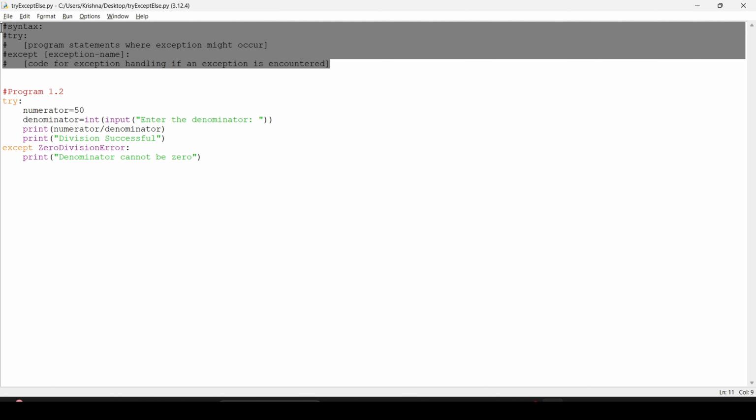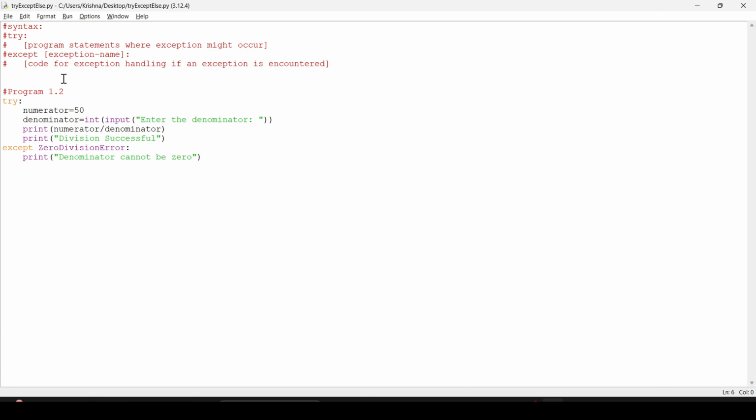Above, you can see the syntax of try and except statements. Now we are trying to execute program 1.2, which is given in our textbook. It's a very simple program which consists of a try statement and an except statement, and this is the try block and this is the except block. In the try block, we have simply tried dividing two numbers where one number is assigned the value of 50. The second number will be input by the user, and then we will divide those numbers and print it. If the division is successful, we will print the message division successful.